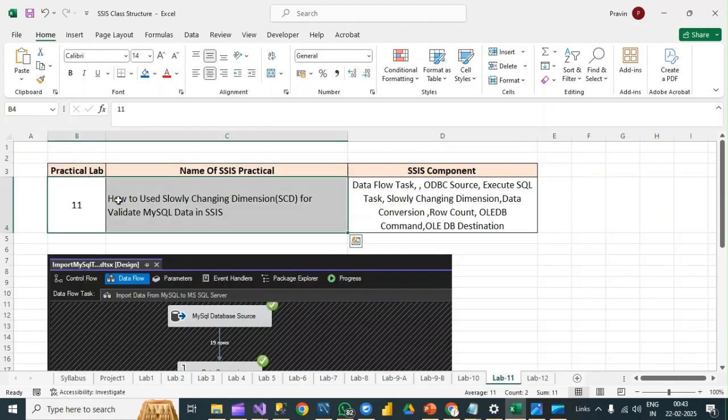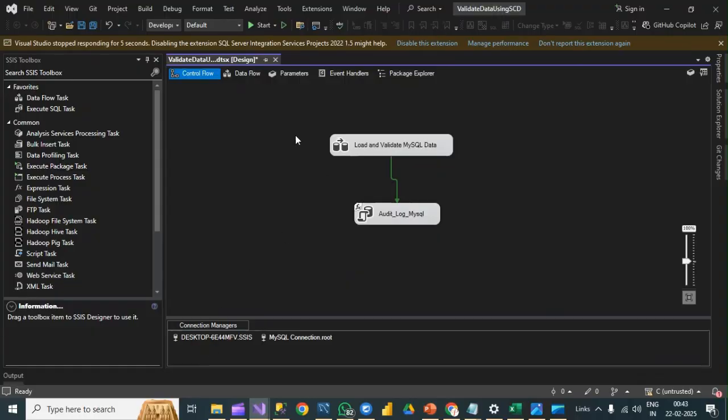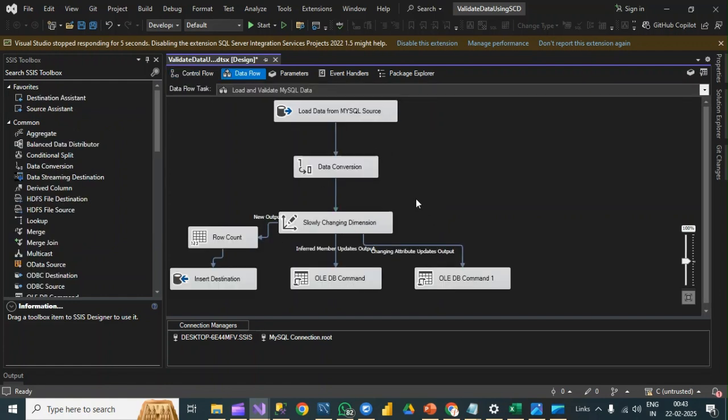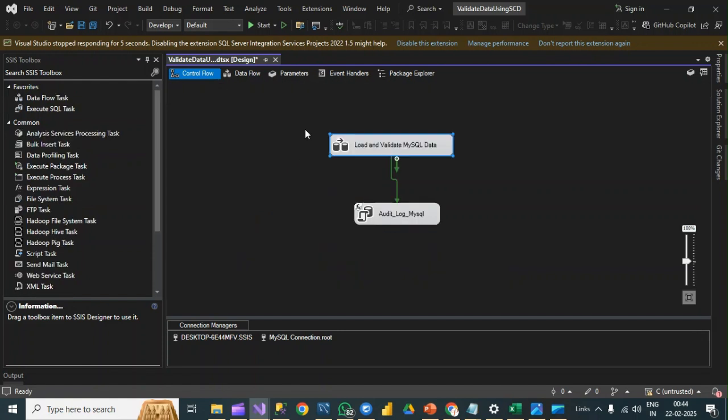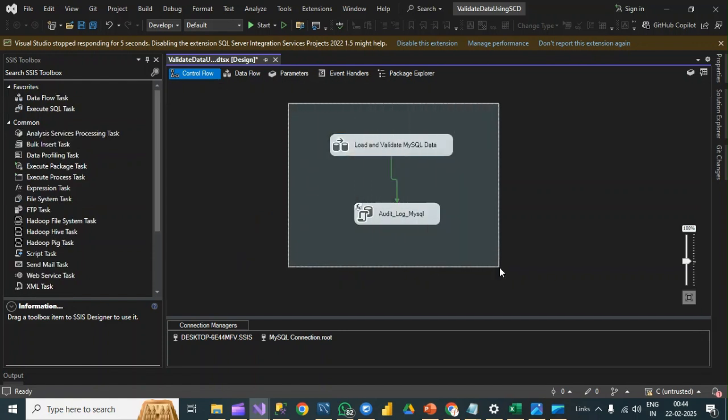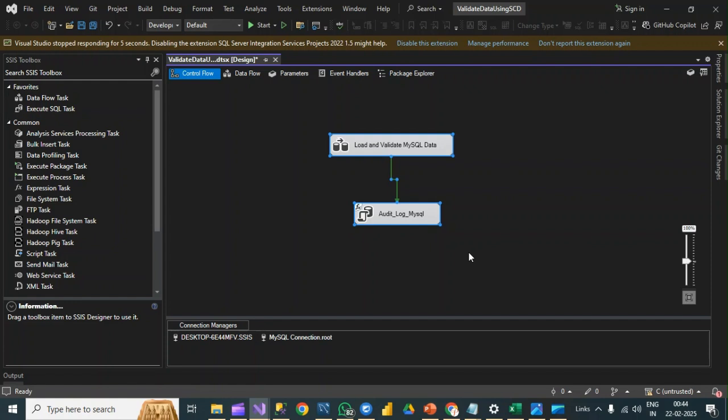In this lab number 11 we have completed the slowly changing dimension for validating the MySQL data. In this lab we have completed loading the data from the MySQL database, and also the validation part. So what I will do is directly copy this package. I will press Control C, selecting all the components.